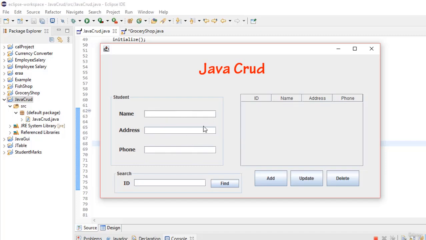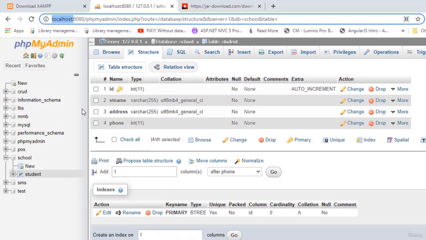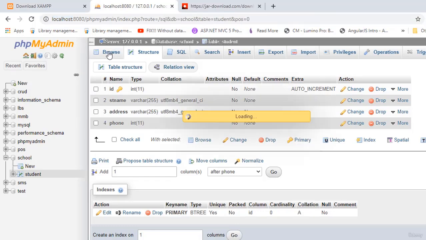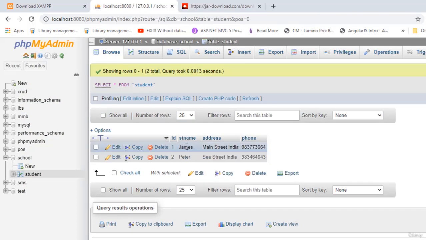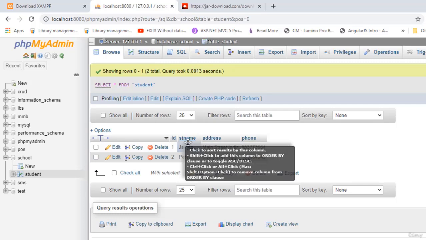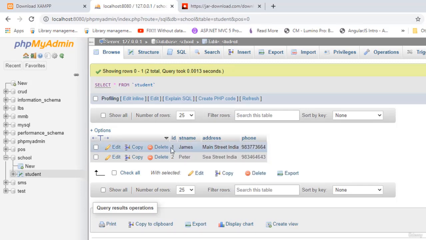Now let's check on the database whether the record is added or not. Go here. This is the database table. Click the browse button. Now we are in the tab called structure. Here, this is working perfectly. The ID will be auto increment. Once you add a record into the database, the ID will be incremented one by one. The first time James, address, phone number added. After that it increments by one. Here it's working perfectly well.